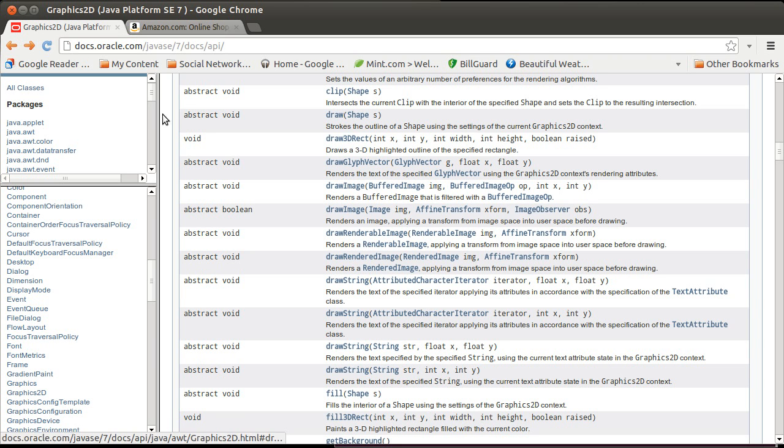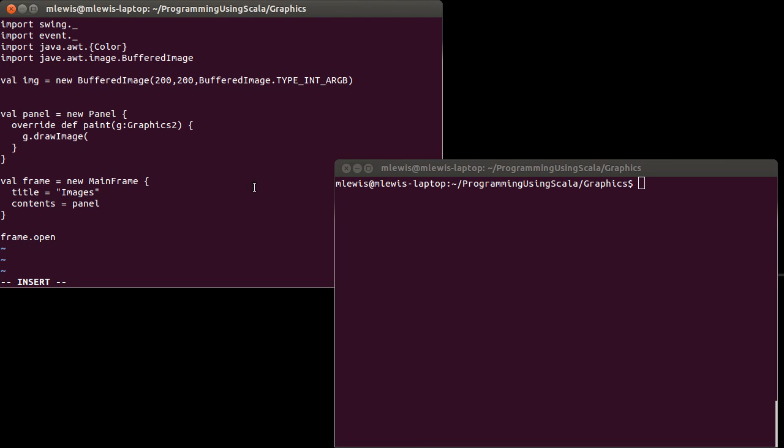I'm actually going to use the simplest form, which takes the image I want to draw, an X location, a Y location, and an image observer. In our case, we don't need an image observer. An image observer would be, for example, if you're loading images off the internet and you need to keep track of things. In our case, I'm perfectly happy passing in null as my image observer. That will work fine.